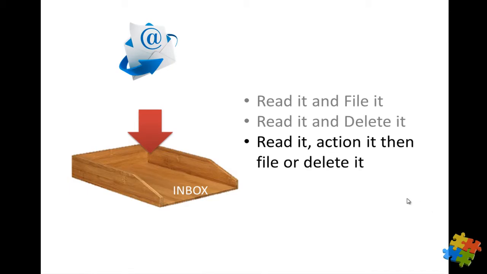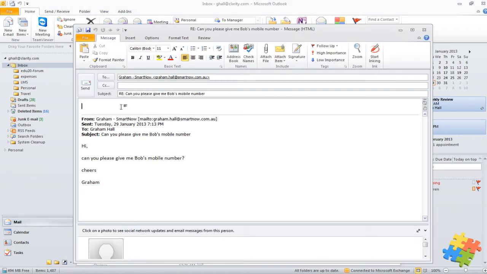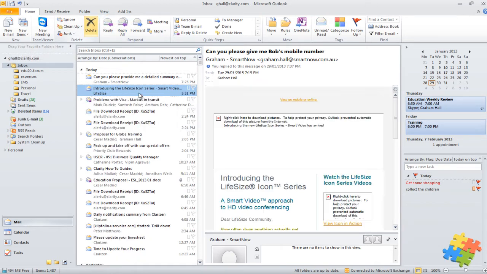So the third action is you can read it, action it, and then file or delete it. Let's have a look at that. Here I've got an email that I can do straight away. So I need to give someone a phone number. So no problem. 0308956271. There we go. And I can click send. And now that I've done that, I can either choose to file it in the same way as we did before, or I can just delete it by pressing the delete on the keyboard or delete up here. Done.